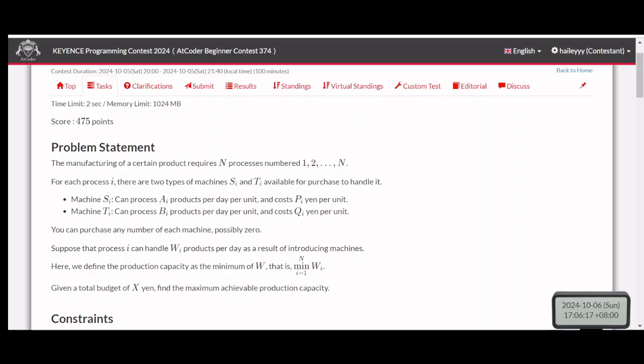For problem E, we have n processes, and for each process, we have 2 types of machines, S and T. Machine S can produce A products for P dollars. And machine T can produce B products and costs Q dollars. For each process, we want to try to maximize the production capacity. And in this case, the production capacity is just the minimum number of products that all the processes can produce.